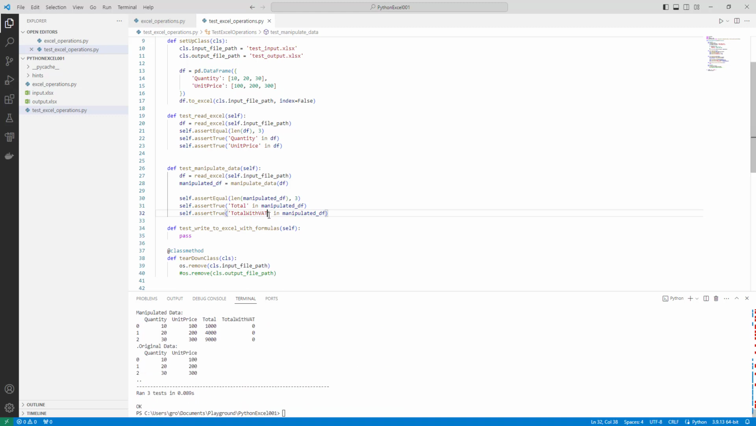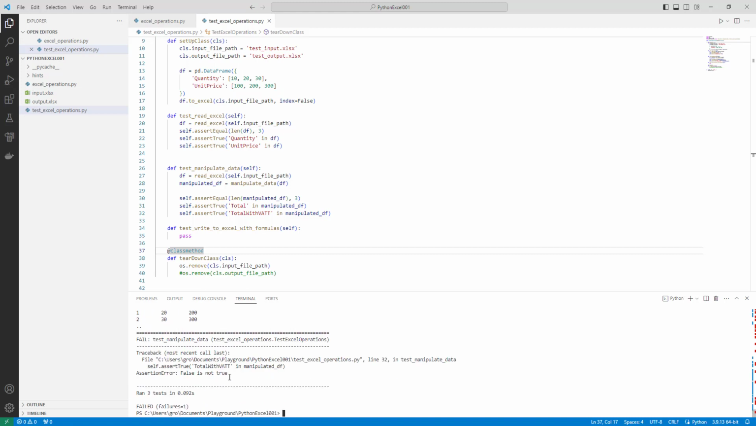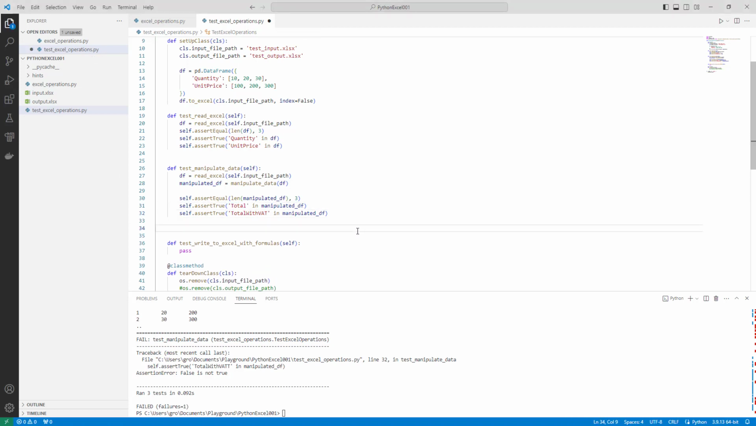Yes, and let's write to this here just to see how a problem would show up if it exists. Yeah, assert total with VAT in manipulated files is not true. Let's also check whether the total was correctly generated. How should we do it? Expected total series. This should be enough.